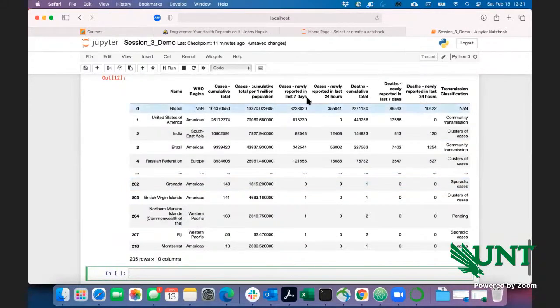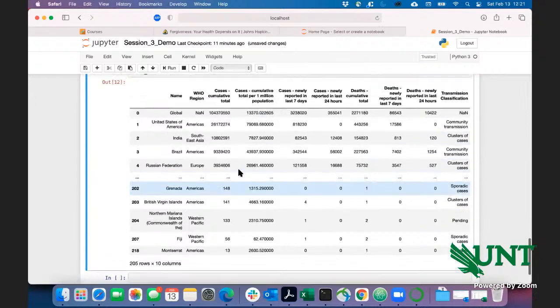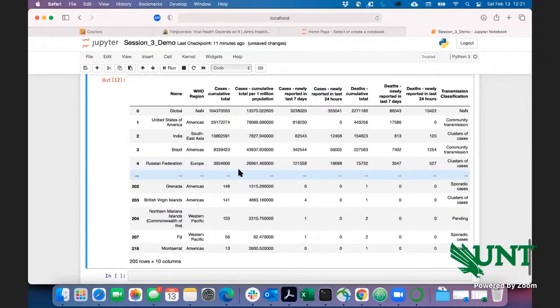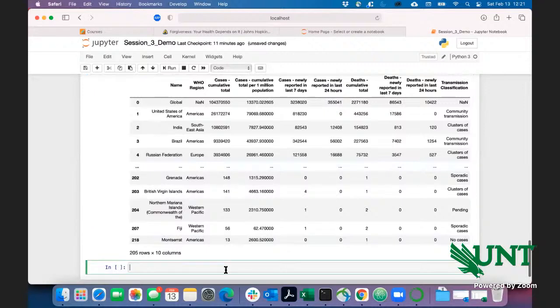Now, as you see, this whole header is very clunky and it's too big. Why would we have such a lengthy name for my column? Cases cumulative death is too lengthy a name. Cases cumulative total per 1 million population is too lengthy a name. It's also very difficult to access those. Let's show you how useful it is to have a short column name.